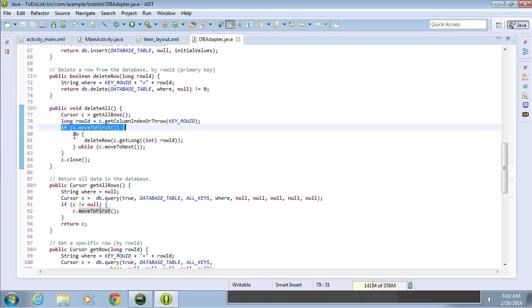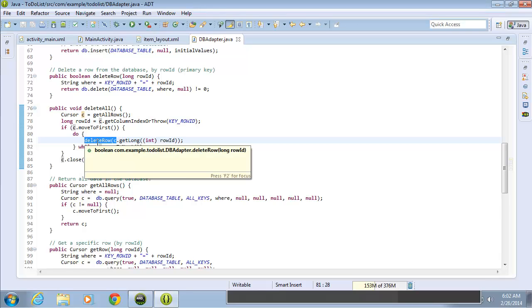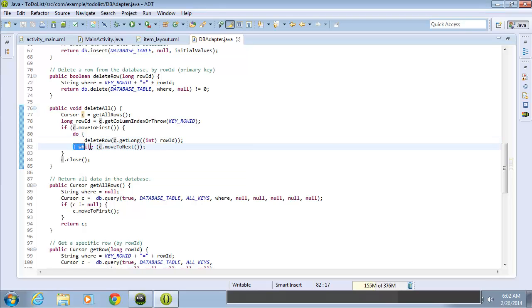If we have records, we're going to go ahead and go in here and do this statement delete row, which is going to delete the row that it currently is on. This is going to delete one row at a time. Then I'll come down here and say while the cursor can still move to next. So now we've already gone through this one time, and this type of loop is going to say if we can move to next again, do it all over again.